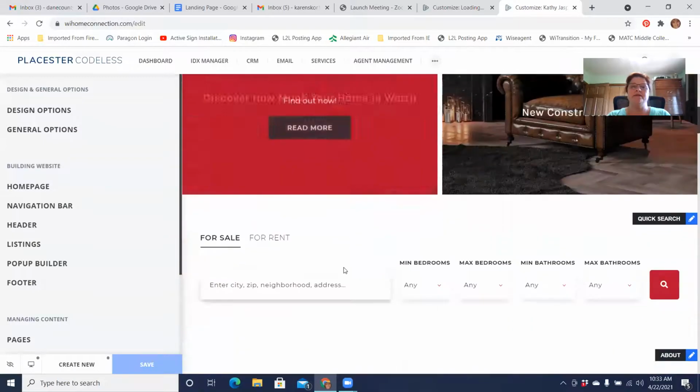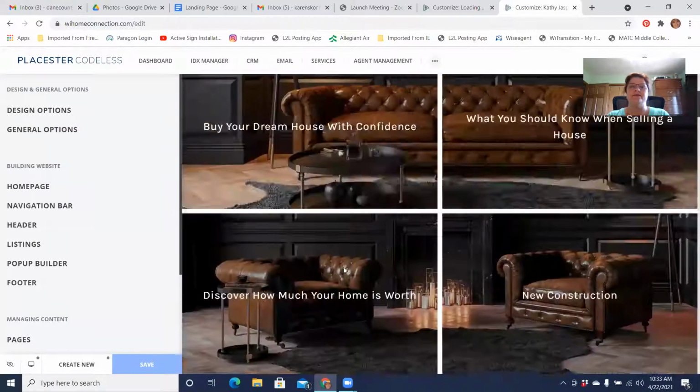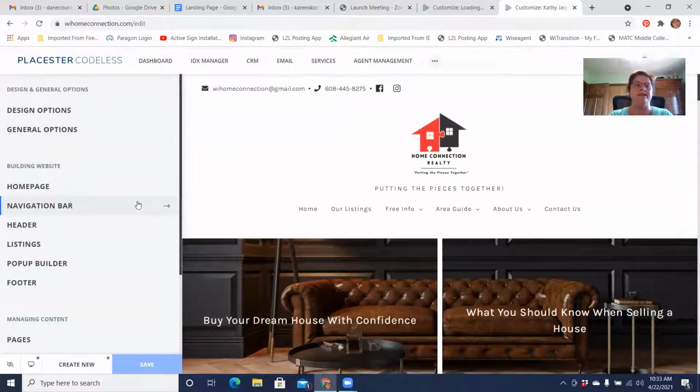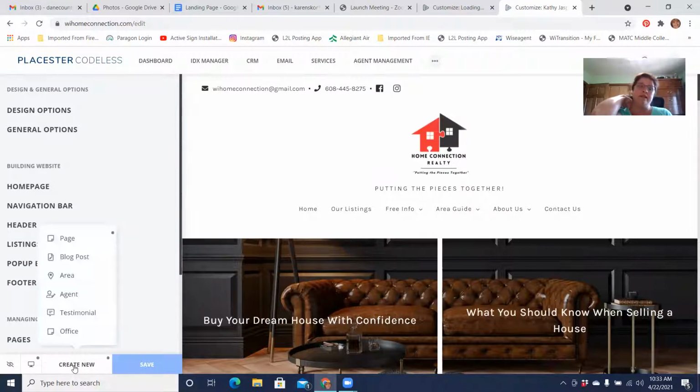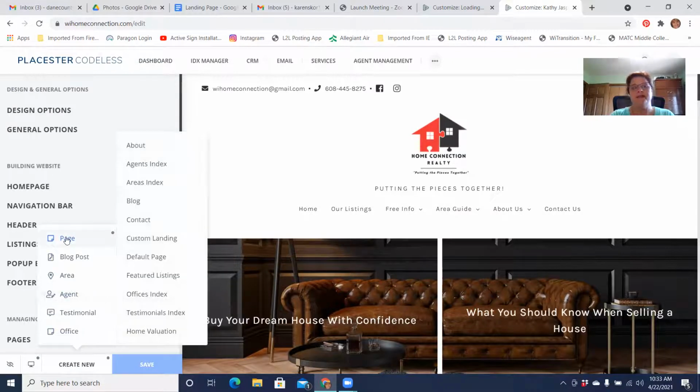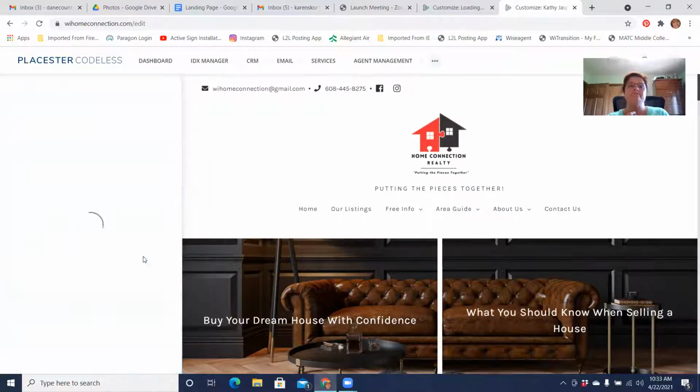This shows you what your existing website looks like. Over in the left-hand column, you're going to go to the very bottom where it says create new. And we're going to click on create new. And then we're going to go up to page. And then we're going to scooch over here to the words default page. This is what we want to be on to accomplish our goals. Do not click on custom landing page. That's a different situation. So we're going to click on the default page here.